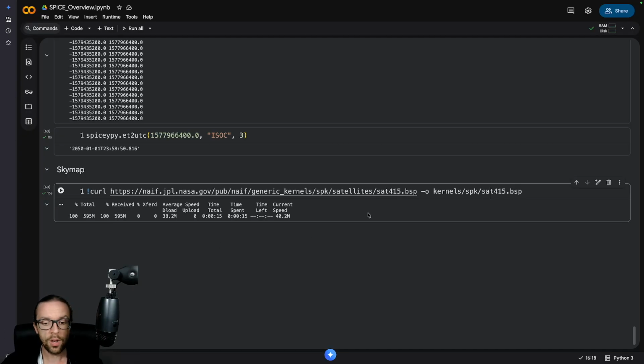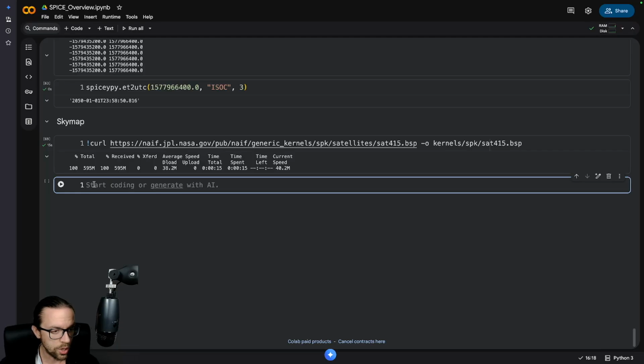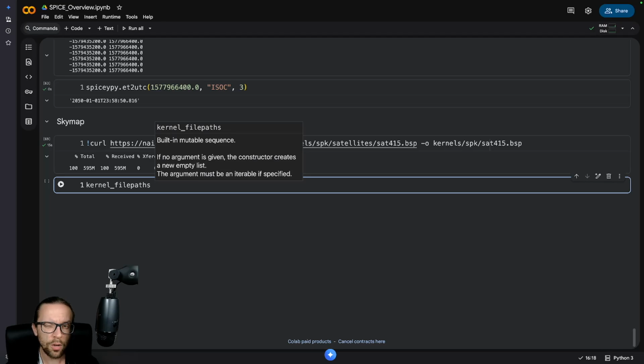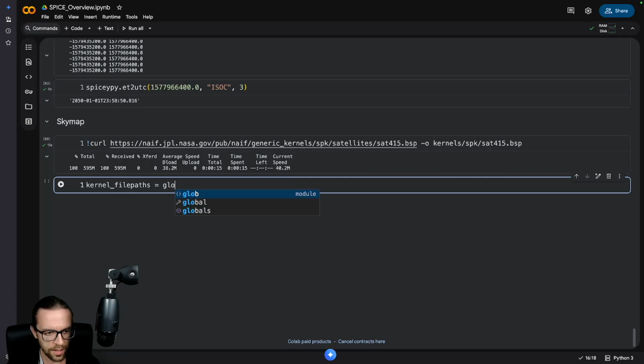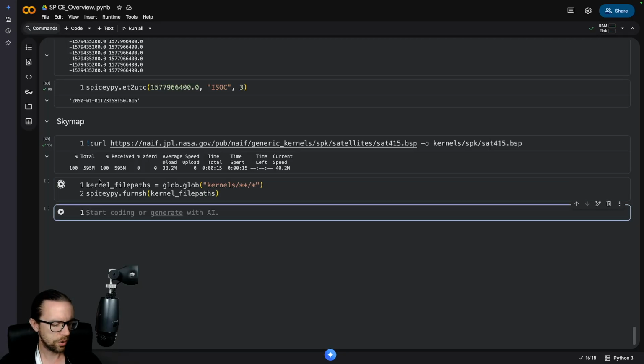Now in our case, before I make a sky map, I would suggest that we create a small function to determine what is the difference between the geometric state vector of Saturn and the corrected one. So let me first load in all the kernels. As always, kernels slash asterisk, and then spicypy.furnish with the kernel file paths. We can load the kernels.